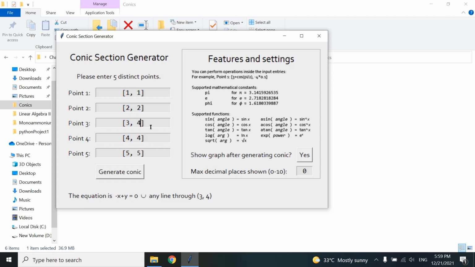Same for stuff like the natural log of negative 2. It is not defined, so it doesn't work. I can't generate the conic, but log of 2 works. Also, we need 5 distinct points to define a conic. If the points are not distinct, it makes things very difficult. With 1, negative 1, 1, 1, 1, 1, it doesn't work. Points must be distinct. So change it back, then it works.